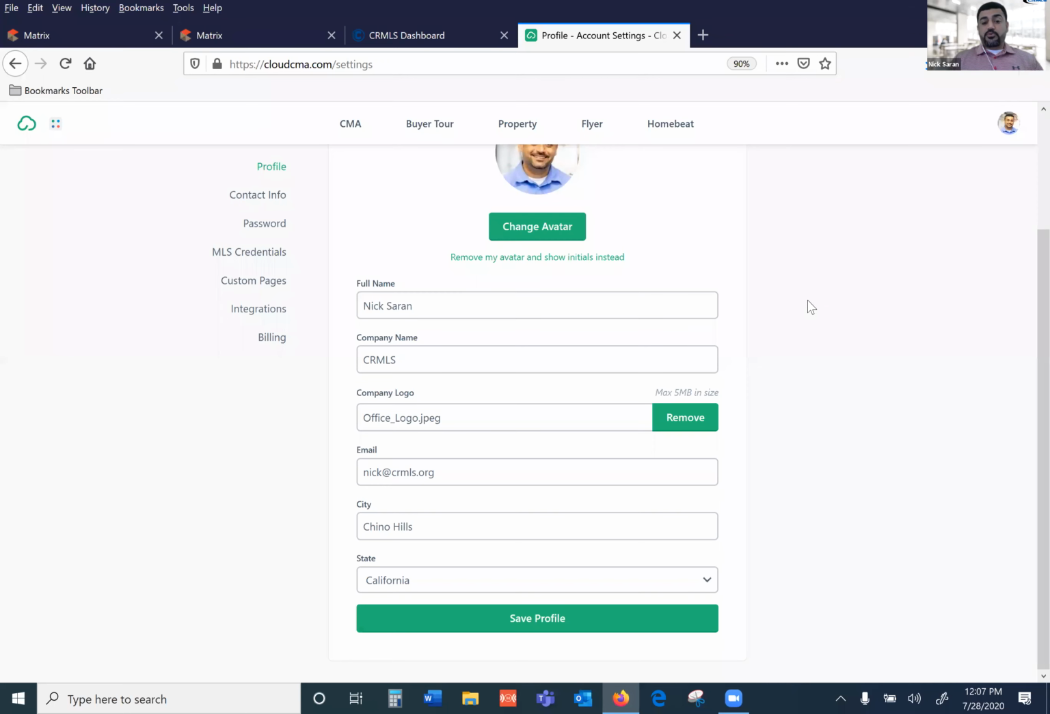If you're building a CMA report or flyer, that is the name that will be used on all the reports. So you could change that here and click Save Profile. It does not change back in the MLS. It only changes the name in Cloud CMA. Right, so under Settings, the next area you want to visit is Contact Info.